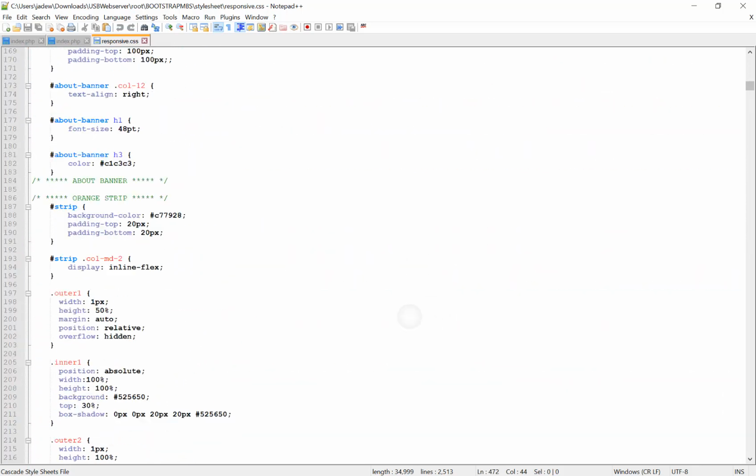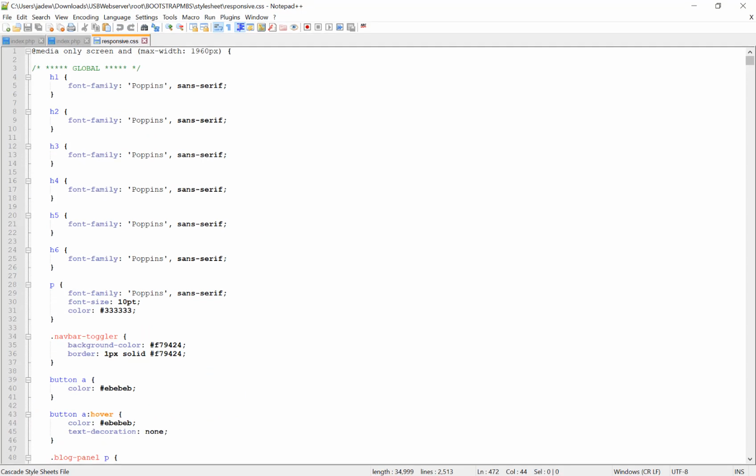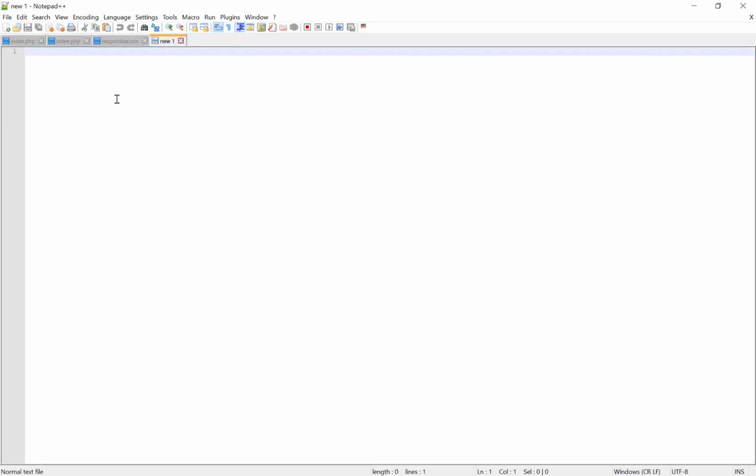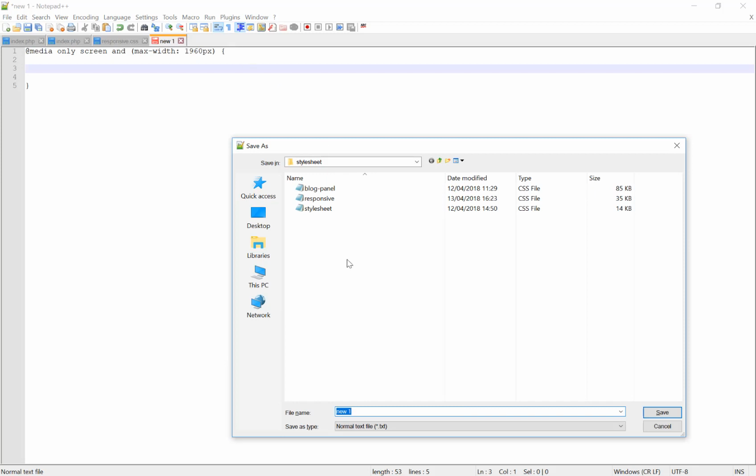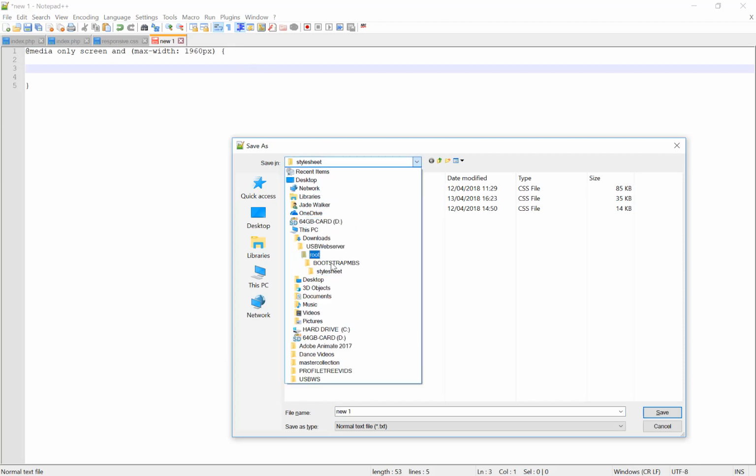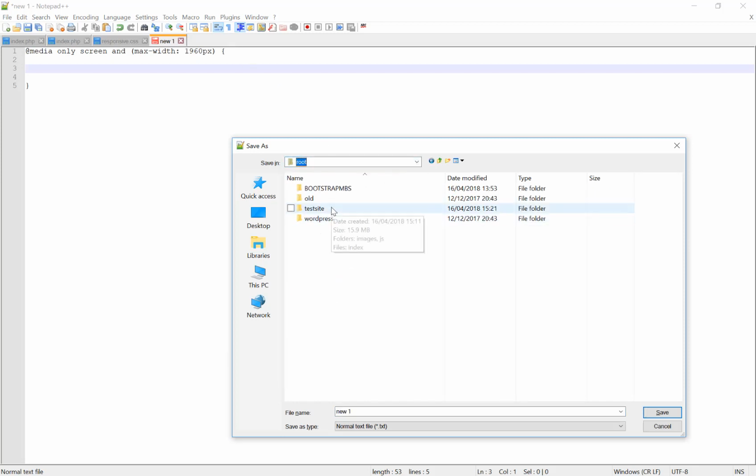So back to the top, and I will copy this and paste it into a new file, close that, and Control S for save. Make sure that you save it into the right folder. And I don't have a folder created for that yet.